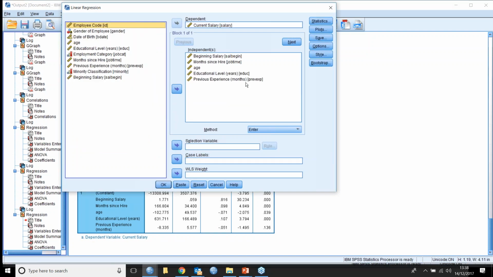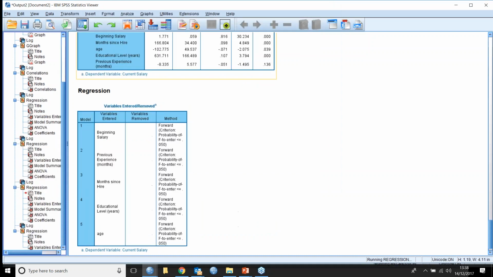So one of the things you can do is you can do something called forward or stepwise or backward methods. If you go for forward here, it will put in significant variables one at a time, and will build the equation up.